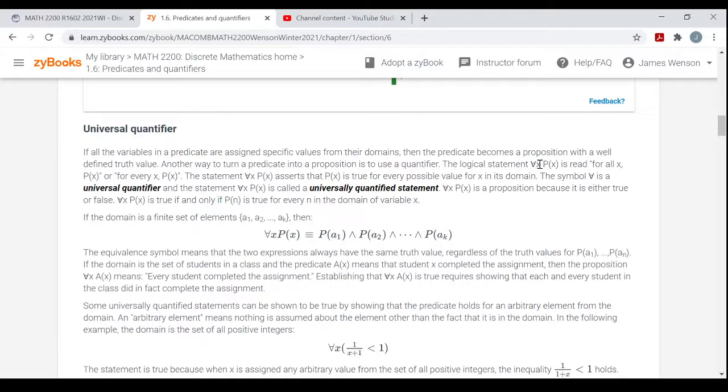So for all x, or for every x, P of x means that for every value in the domain, the predicate will be a true statement. This statement, for all x, P of x, asserts that P of x is true for every possible value of x in its domain. That upside down A symbol is called the universal quantifier. Everything in the universe of the domain will make this statement true. The statement for all x, P of x, is called a universally quantified statement.